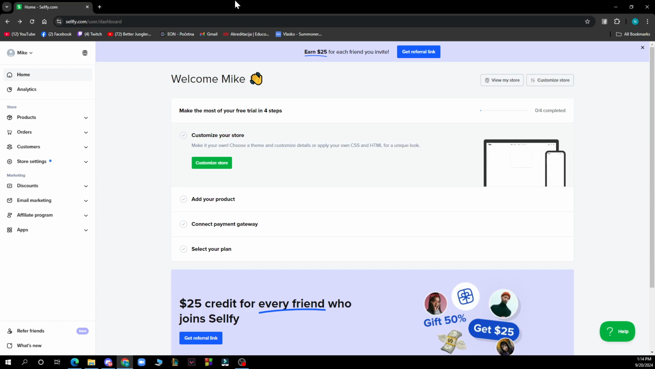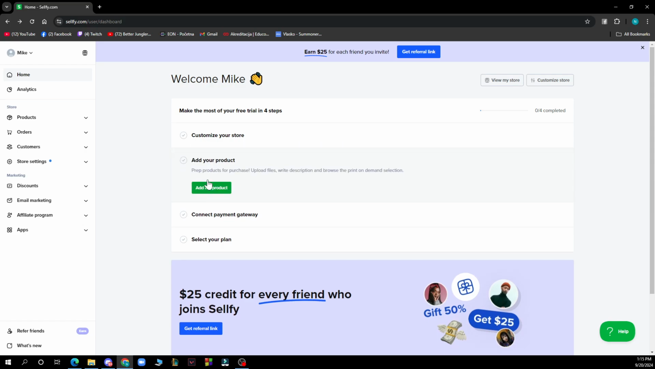But now, guys, let's see how you can actually go and sell music on Sellfy. So it is pretty simple, and you just need to follow these few steps to know how to do it in no time. So first of all, underneath your customize your store, you have the add products section. You just need to go and click on add product. Here, you can prep products for purchase, upload files, write descriptions, and browse the print on demand section.